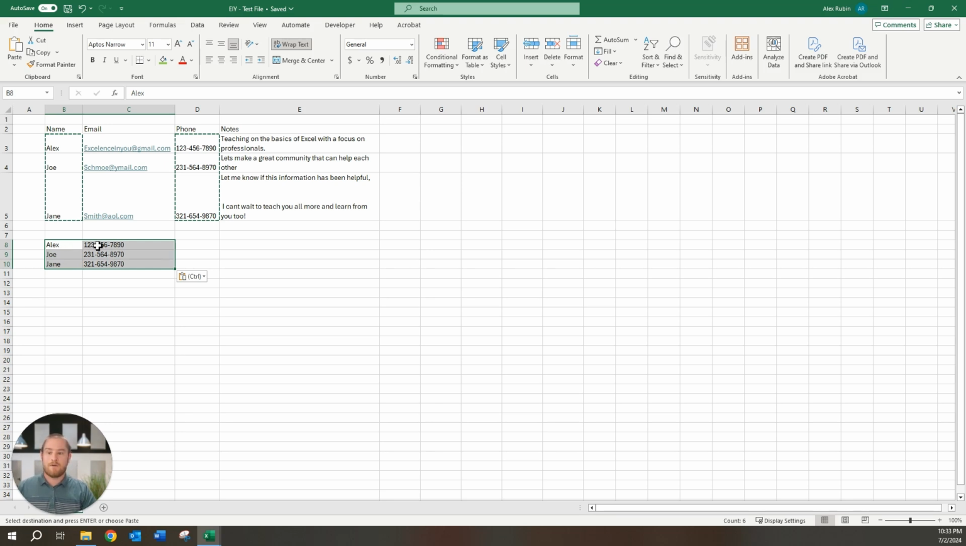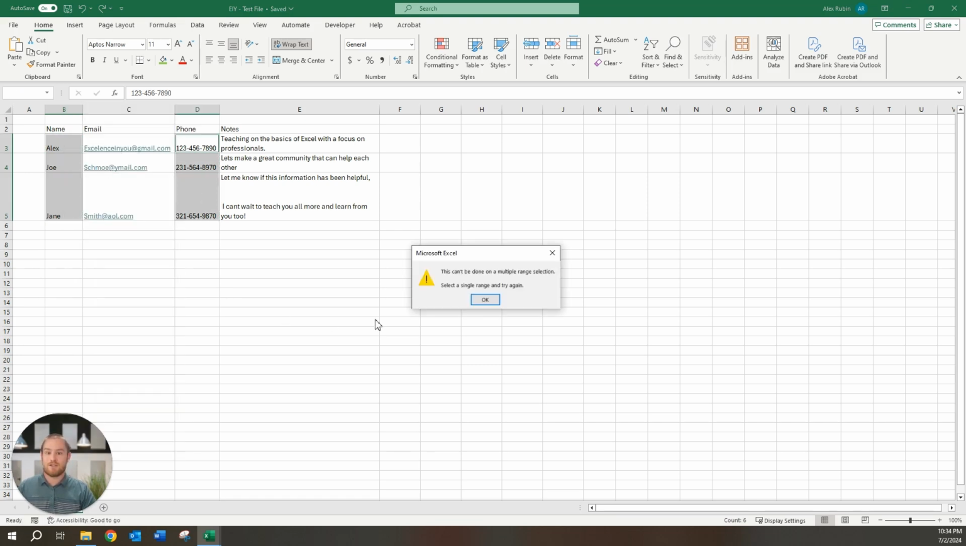The name Alex and the phone number for Alex are aligned just as they are in these cells up higher up. Ctrl-Z undoes that. On non-adjacent cells, Excel does not like to cut and paste, so do be mindful. If I come back here, reselect these, and try to cut, I'm going to get an error message. Doesn't like that on multiple ranges.